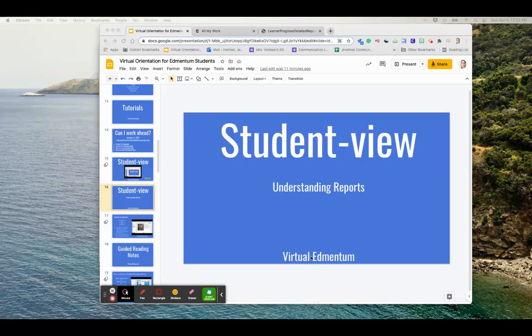This is an Edmentum student view, understanding reports and just what the student view looks like from the perspective of what it actually looks like on your screen versus some of the other tutorials that I've shown you this school year, where it's been my perspective of looking at a student.